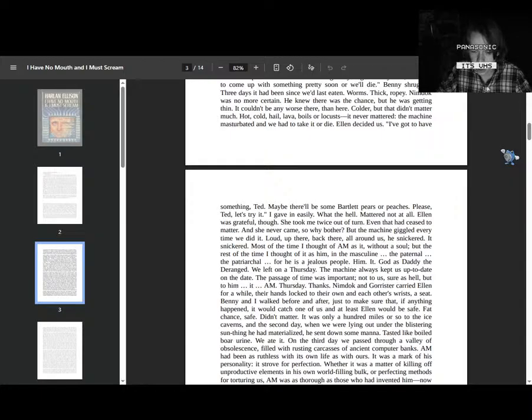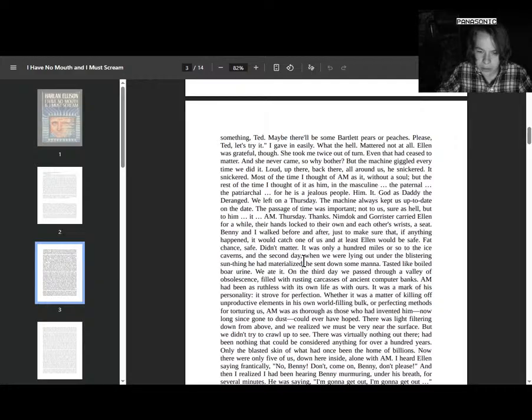It was only 100 miles or so to the ice caverns, and the second day, when we were lying out under the blistering sun thing he had materialised, he sent down some manna, tasted like boiled boar urine. We ate it. On the third day, we passed through a valley of obsolescence, filled with rusting carcasses of ancient computer banks.